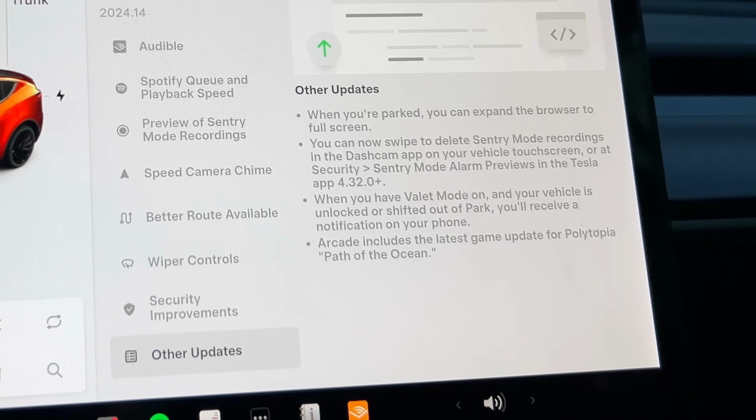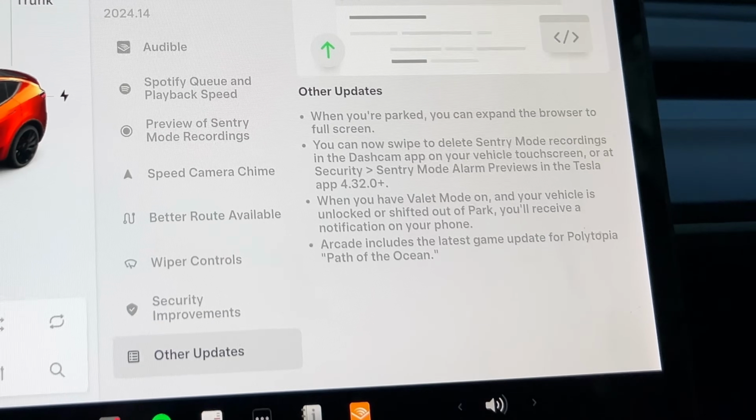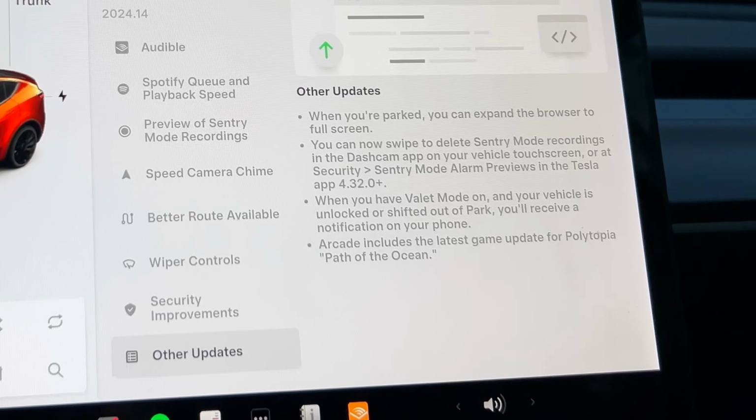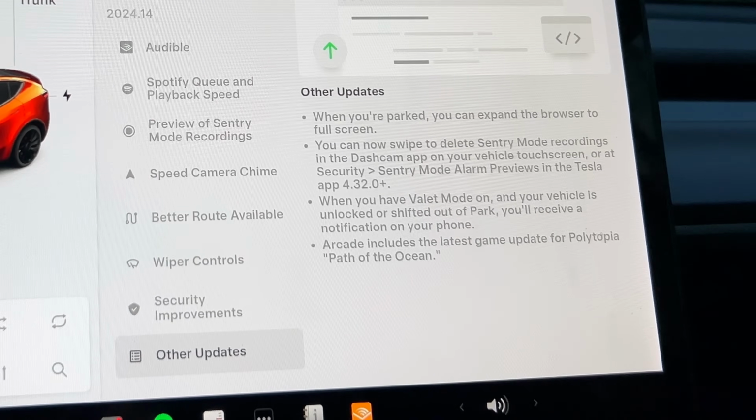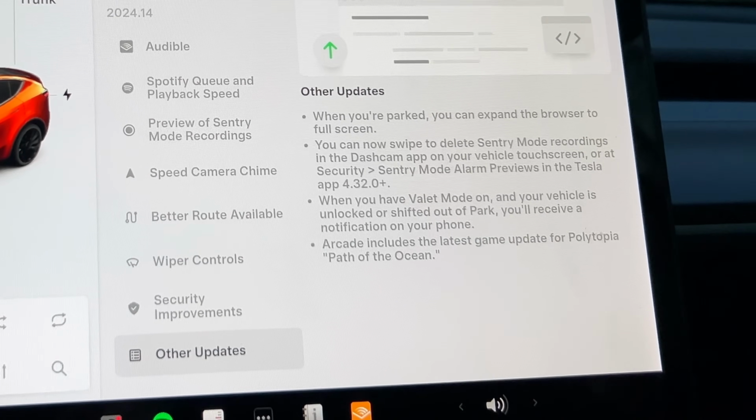When you have valet mode on and your vehicle is unlocked or shifted out of park, you'll receive a notification on your phone. Oh, that's cool. So you're going to know more stuff about your car if you do hand over that key card to the valet.